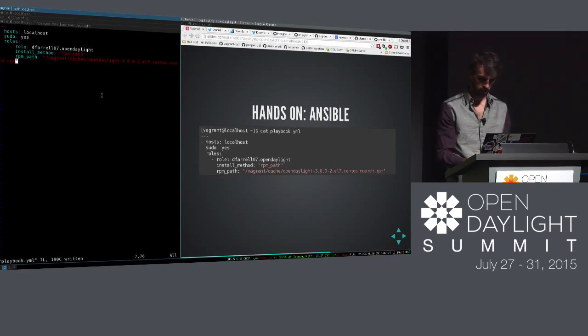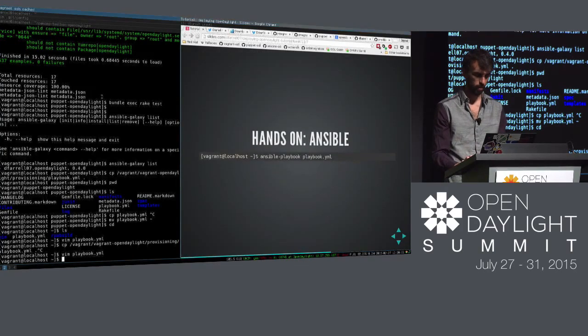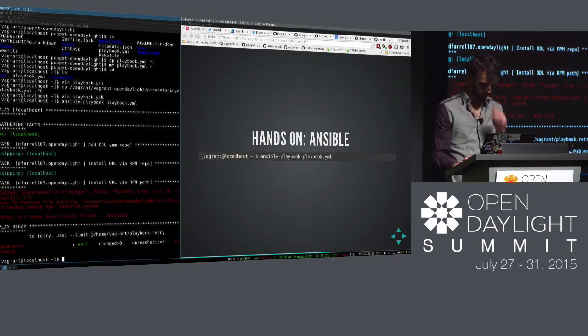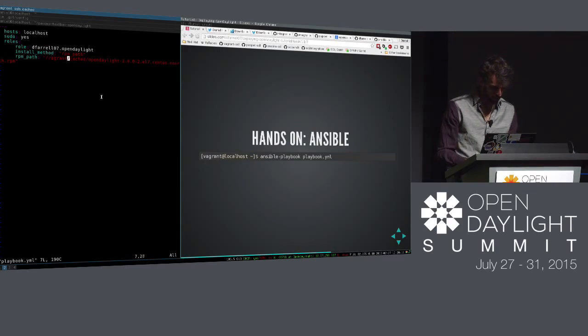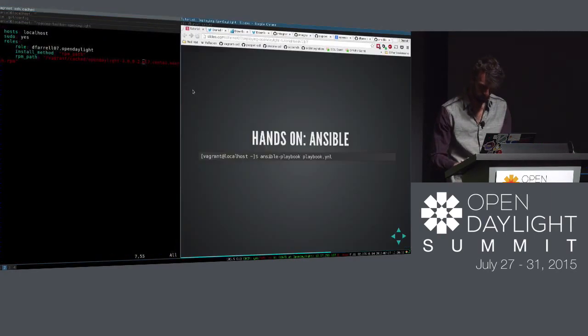All right. So we have this new playbook that we've just written. We can apply it. We should apply it. It looks like I typed something wrong. 3.2. Vagrant cached Open Daylight, CentOS new arch, I guess. Yes, I should just copy and paste. It's a typing mistake.